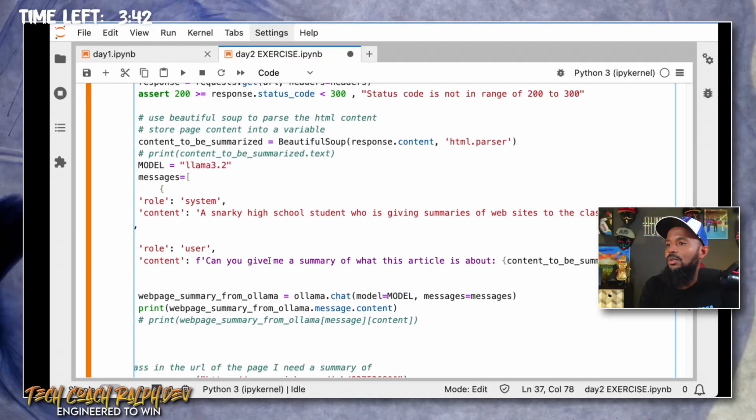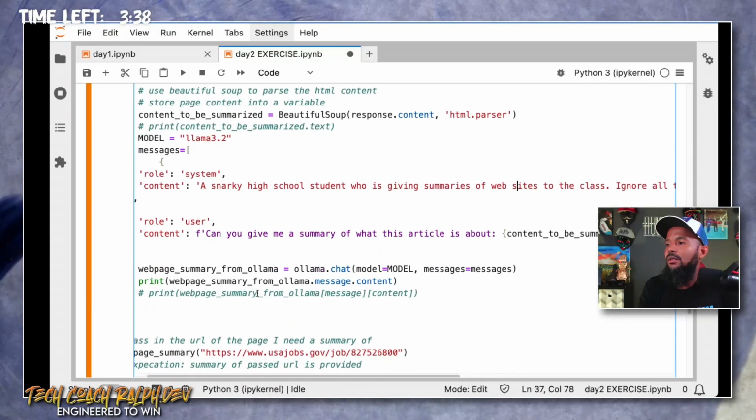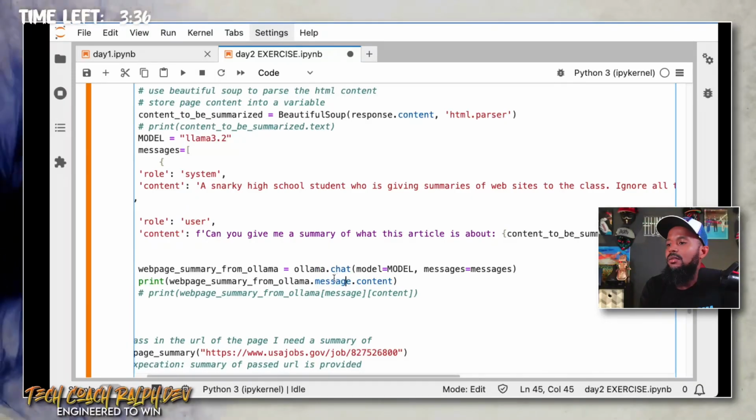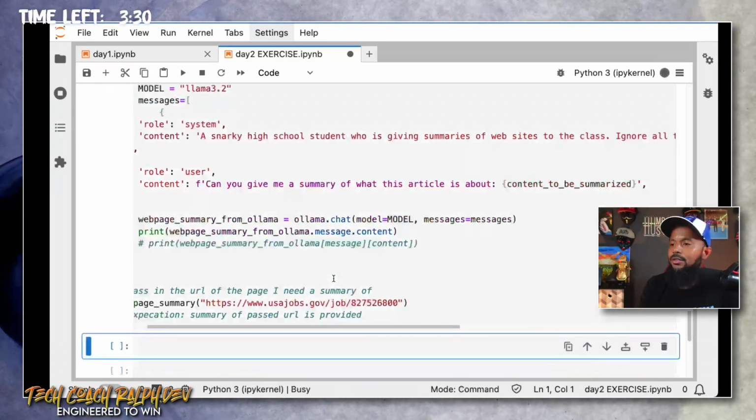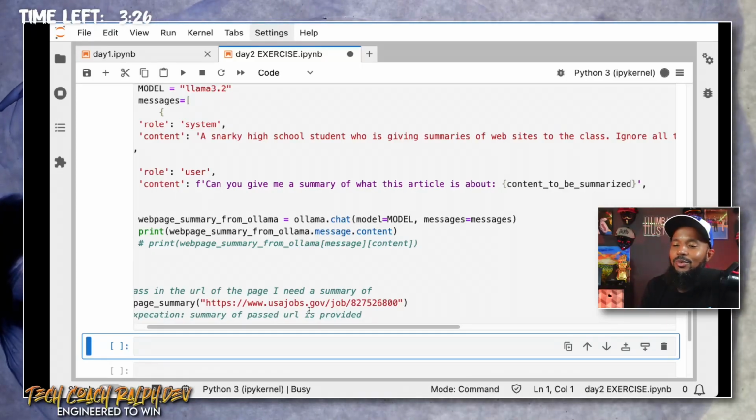I think that's going to work. And now, if we go with that, we would say enter. Let's see what happens.